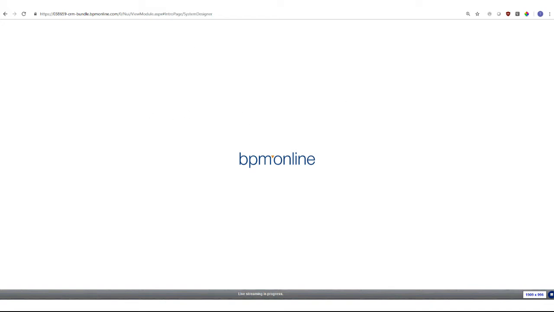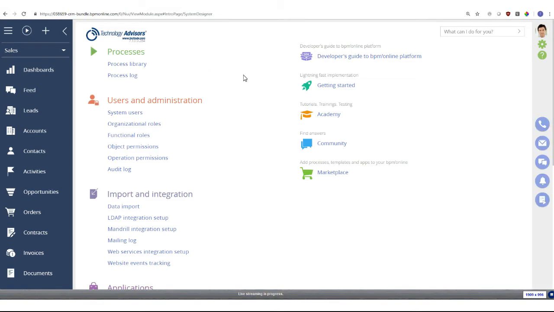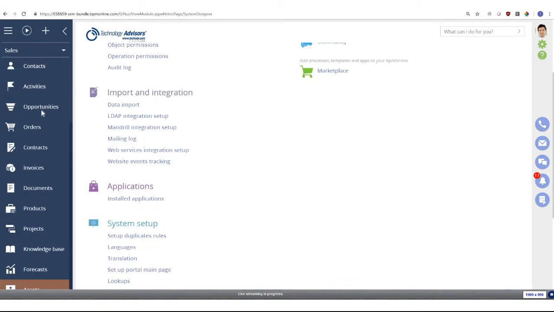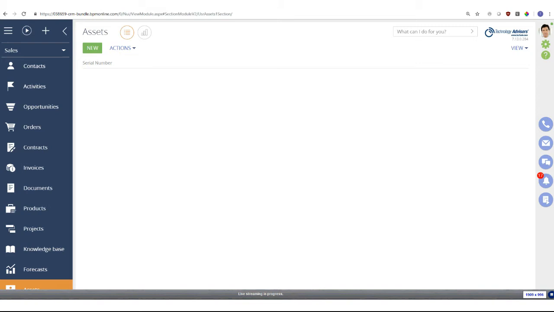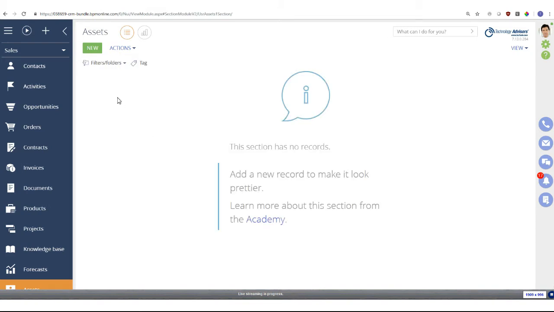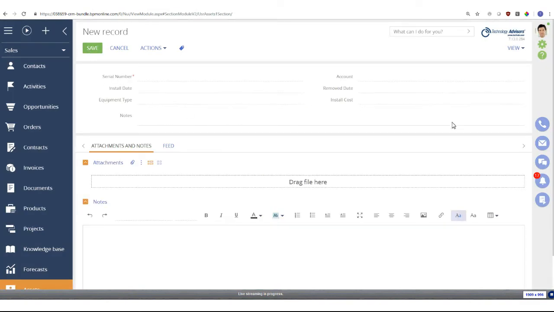And what we should see is that our new section will now appear in our sales workspace, and the edit page should be in place as well. So if I look here on my sales workspace, we should see assets down at the bottom, which we do. If I click on the asset section, there will not be any records yet, which is fine. If I go to create a new asset, it should take us to the edit page we just defined, which we do see here. Everything looks correct.